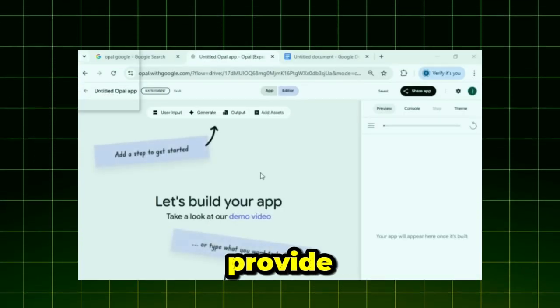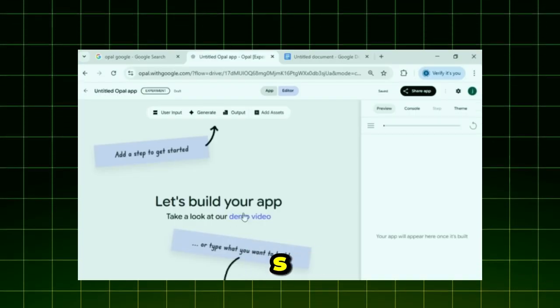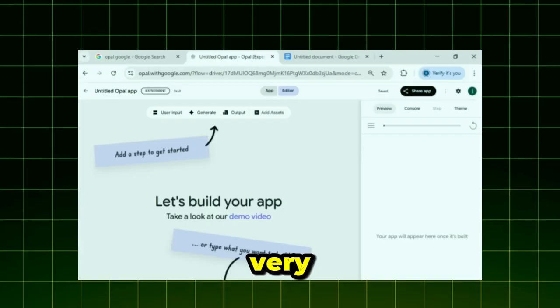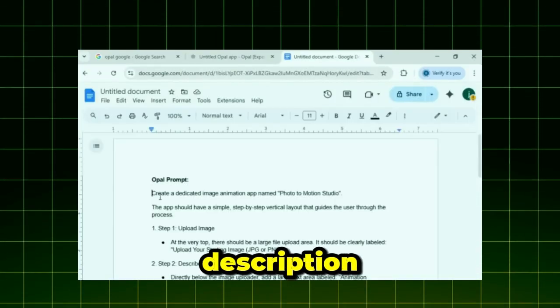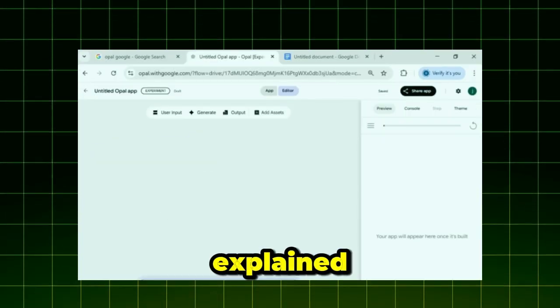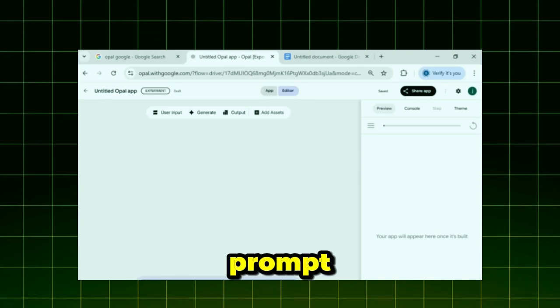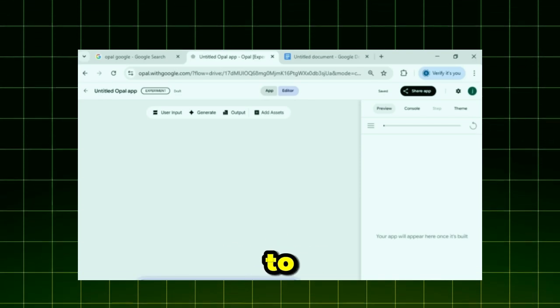Now all we have to do is provide a prompt, and Google Opal will build an app for us based on that prompt using Google's AI tools. I've provided a very precise and detailed prompt for you in the description below. Simply copy it and paste it right here. In this prompt, I've explained everything step by step about the kind of app we need. After pasting the prompt, just press Enter. It will take some time to build the app.